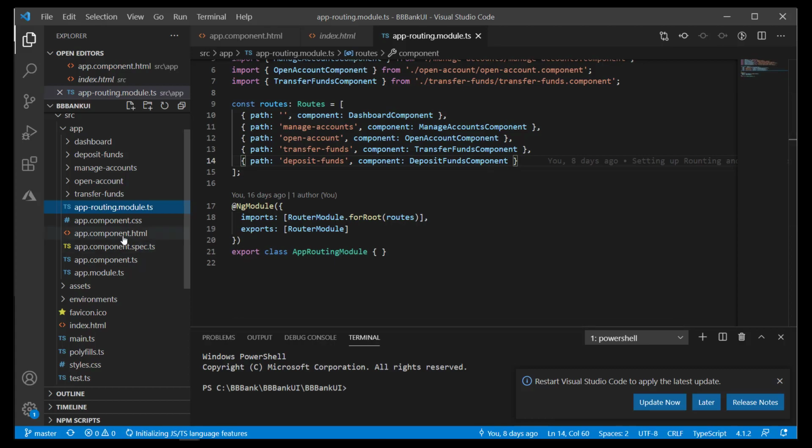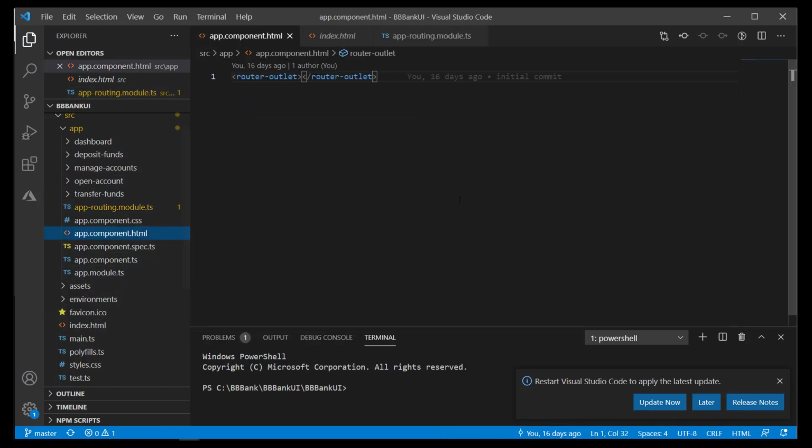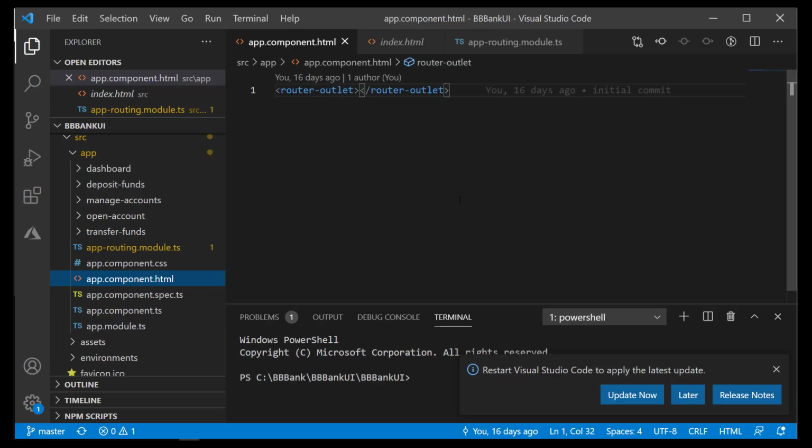So in this lesson, we will try to understand how to use Angular Material Side Nav and Toolbar, and this app component is going to serve as a skeleton of this application. So let's begin with Angular Material Side Nav.